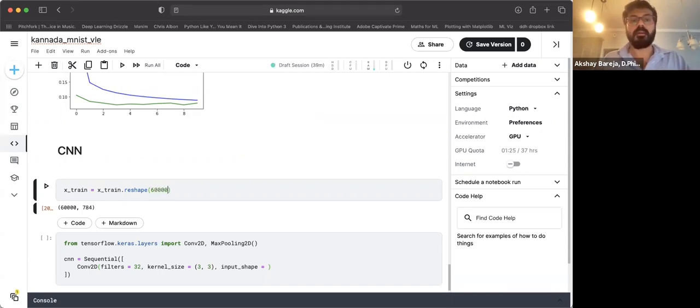The first number refers to how many samples we have, so that's 60,000. The second refers to the height of our image, so that is 28 pixels. And the third is the width of our image, that's also 28 pixels. Unfortunately, you would think that this is all we need. So now we have gone from one-dimensional to two-dimensional.